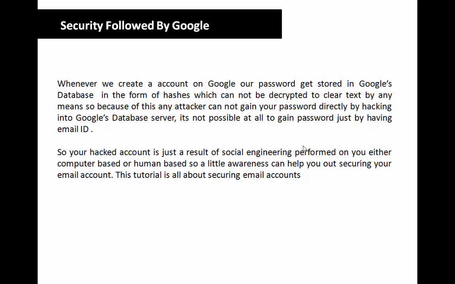So first of all, let's have a look at the security followed by Google. Whenever we create an account on Google, our password gets stored in Google's database in the form of hashes, which cannot be decrypted to clear text by any means. Because of this, any hacker or attacker cannot gain your password directly by hacking into Google's database server. It's not possible at all to gain a password just by having an email ID. So your hacked account is just a result of social engineering performed on you, either computer based or human based.